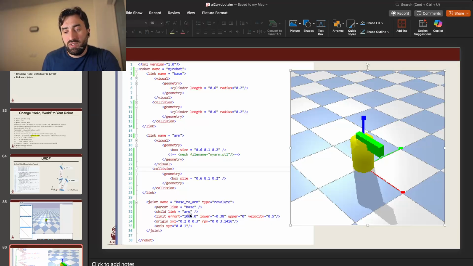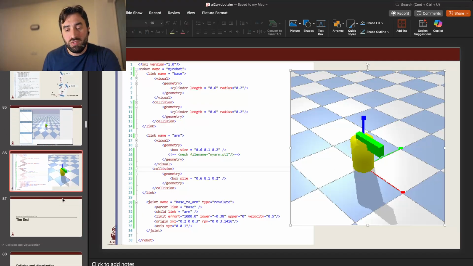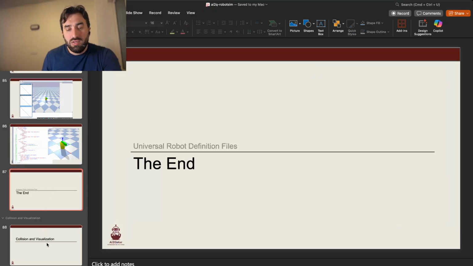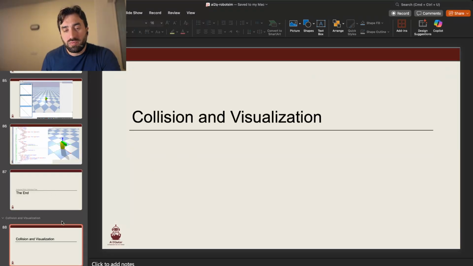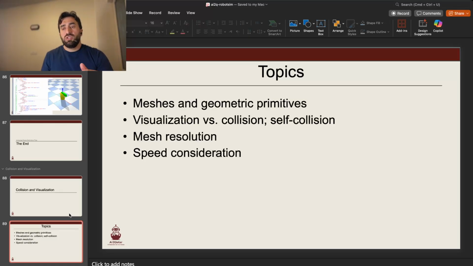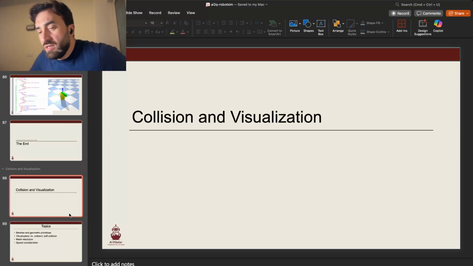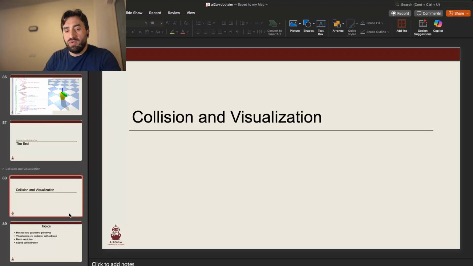Then you have a parent, which is the base. The child is the arm. There's the limit. You put a limit on the effort, the lower, upper, and velocity. You have the origin, which is where the child is connected to the parent, RPY, and axis, and that's it. So you have a simple robot using the URDF file, and you upload it. As I said about the collision and visualization, it is very important to distinguish between the two.